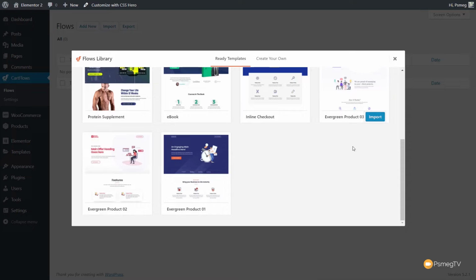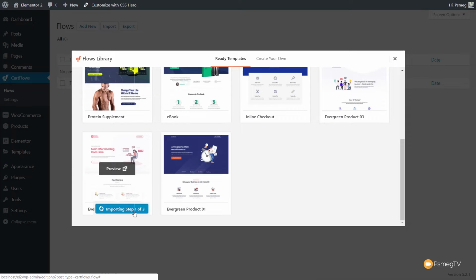What we're going to do is we're going to come down and we're going to choose this particular template. If I want to, I can preview it to see what it'll look like, or I can just click import and it'll import all the stages or flows into our newly created flow. So let's click on import. You can see it now says it's going through and creating those and importing steps 1 through 3. So that means we've got a 3-step process as part of this template.